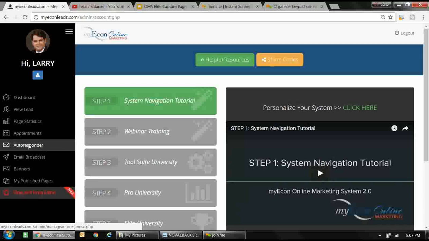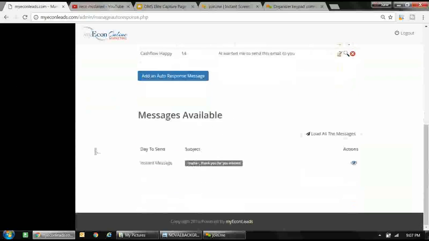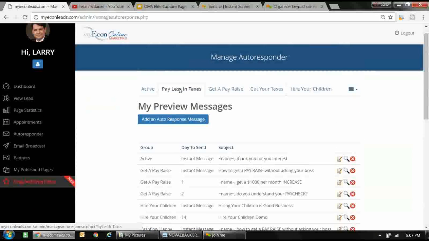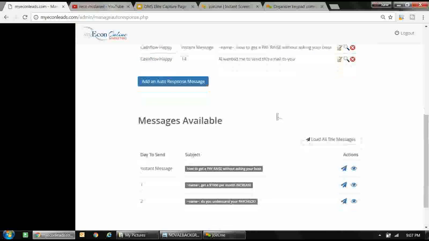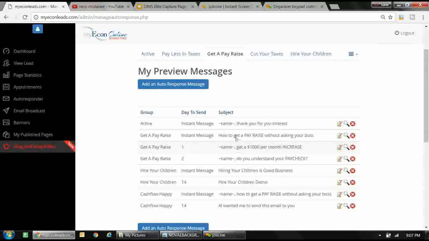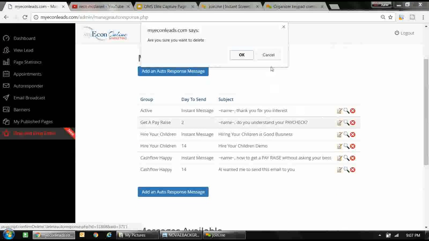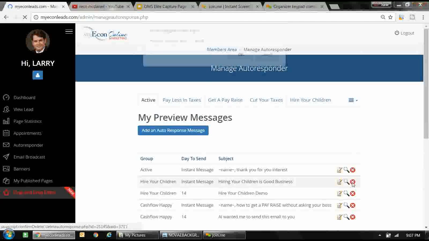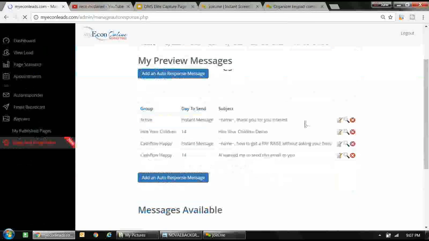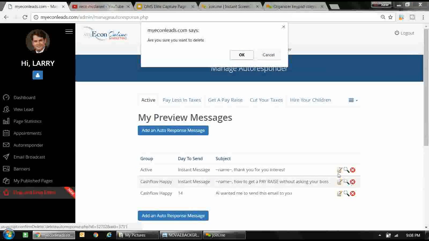So we're going to click on Autoresponder on the left-hand side, and so you'll see that we've got all of these different Autoresponder messages. We got pay less in taxes, get a pay raise, and all of these Autoresponders are here. What we want to do, however, is we want to create our own Autoresponders. So I'm gonna delete some of these here just so that it is easy for everyone to see. I'm going to delete some of these Autoresponders that we've changed and updated, and I may go back and show you how we did those, but I'm just going to delete these for simplicity tonight. So we'll delete a few of these out.